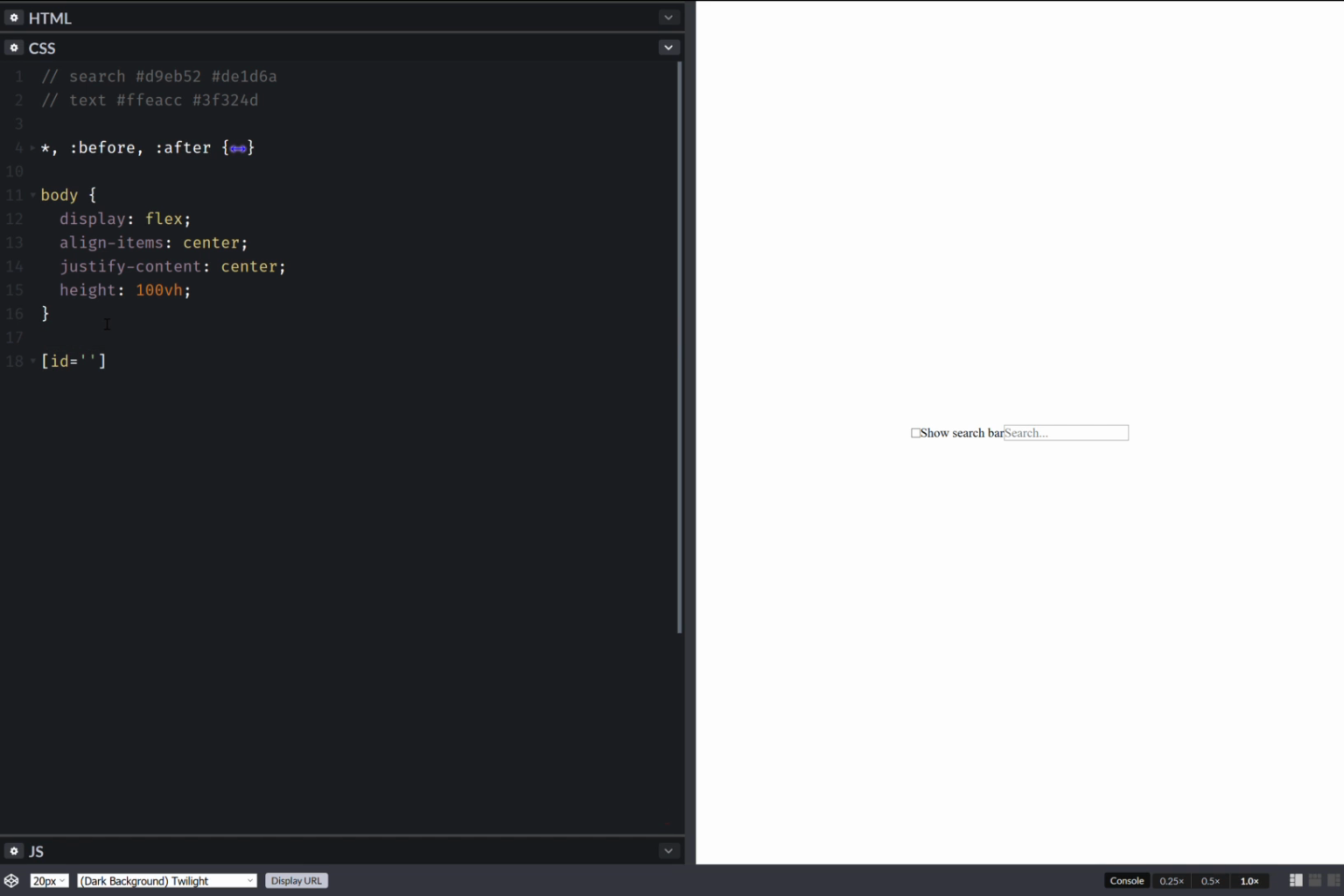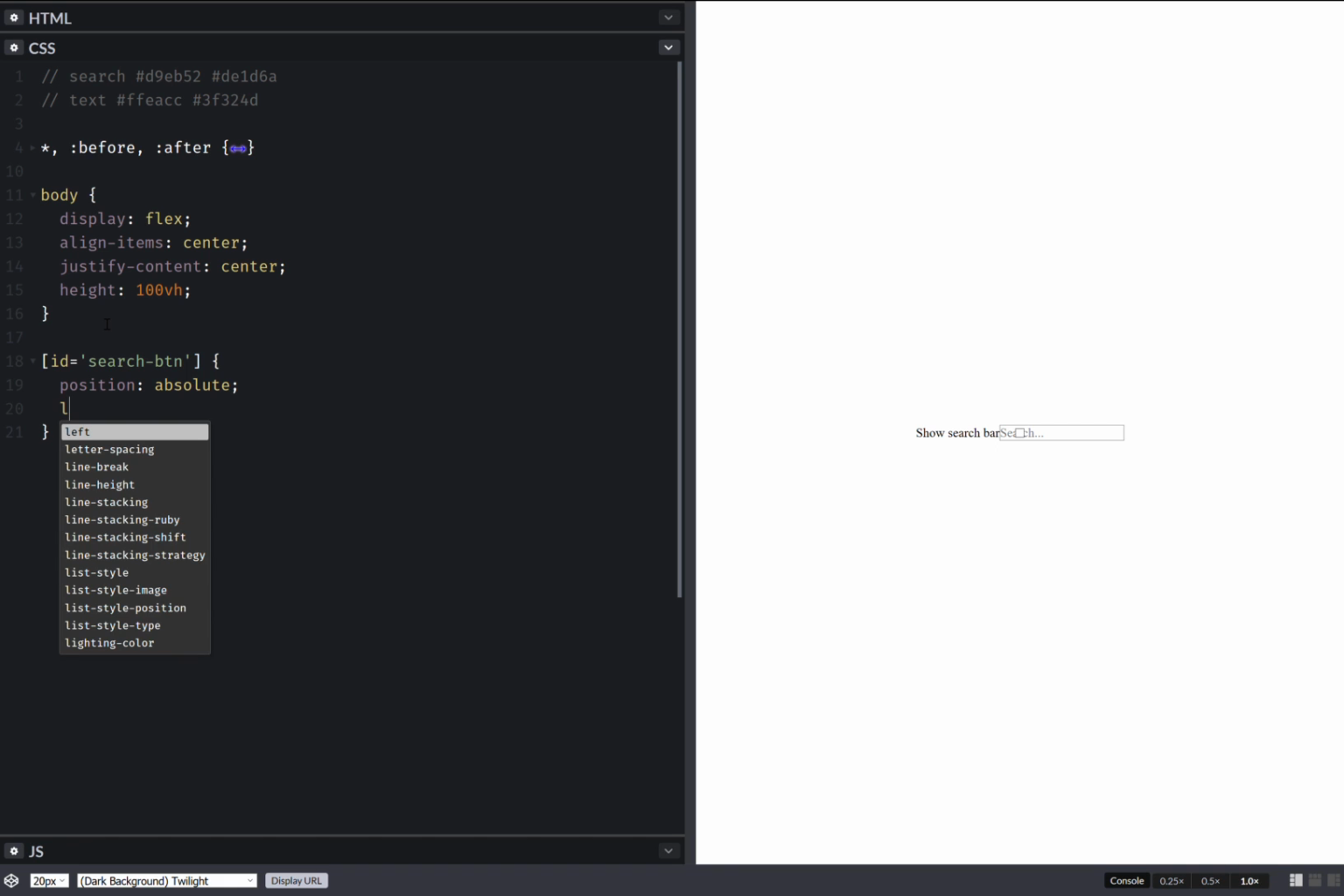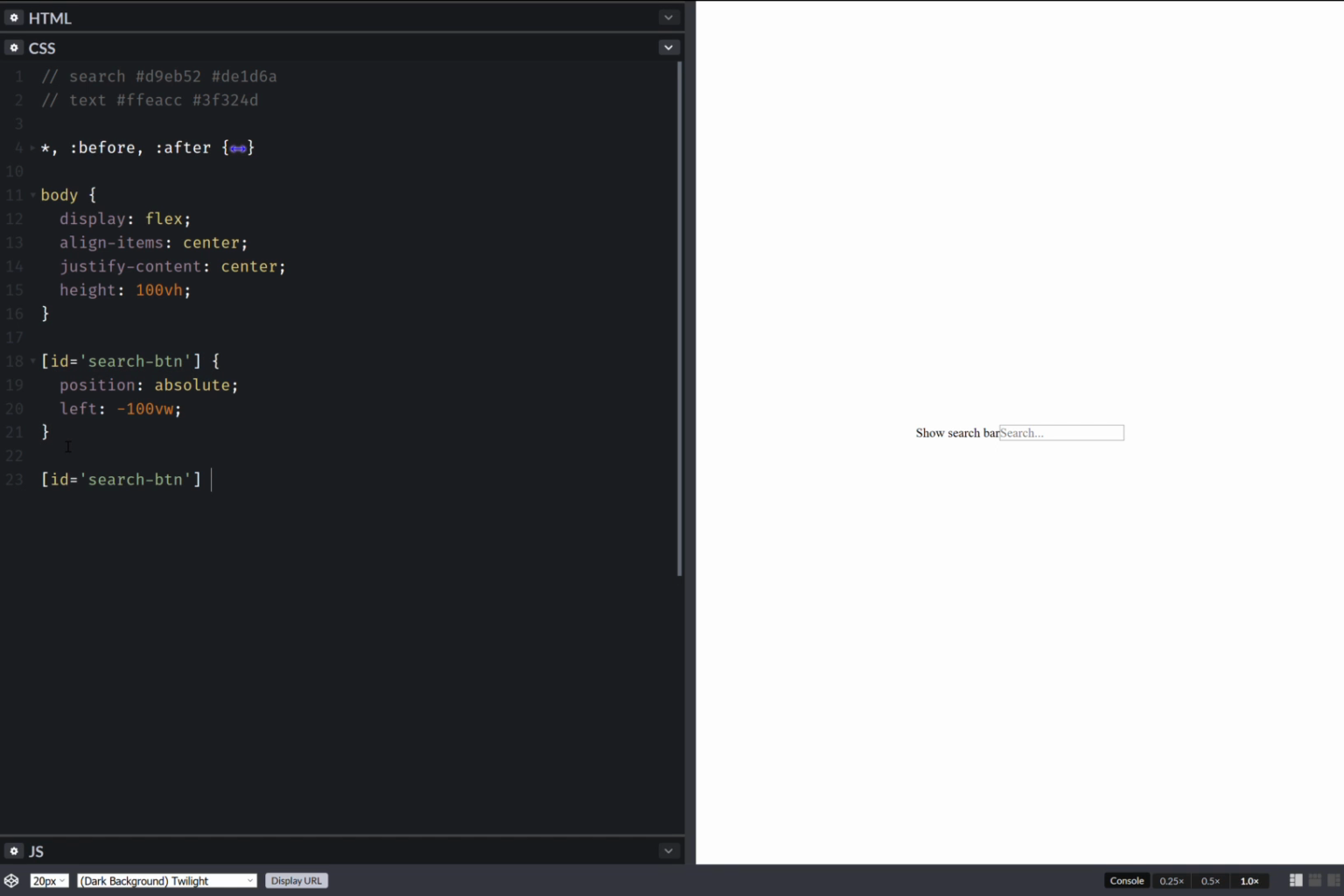Okay, now I can just collapse this, and let's move on to the rest. So ID search button. For my search button, I absolutely position it and I move it out of sight. Okay, viewport width, this should move it out. Now, having done this, I'll take the label. So this is going to be with a for attribute. Okay, now for my label, I want to take the text out, so move it out of sight as well.